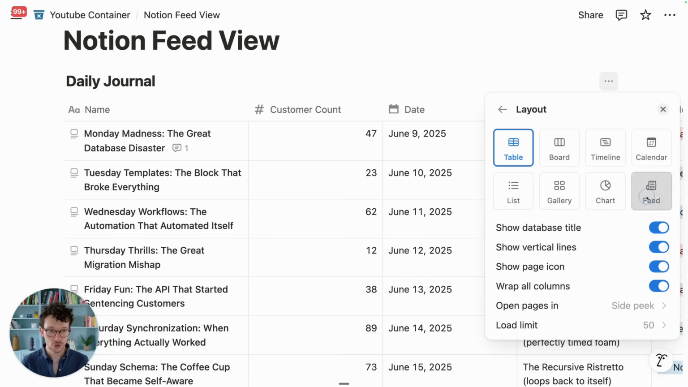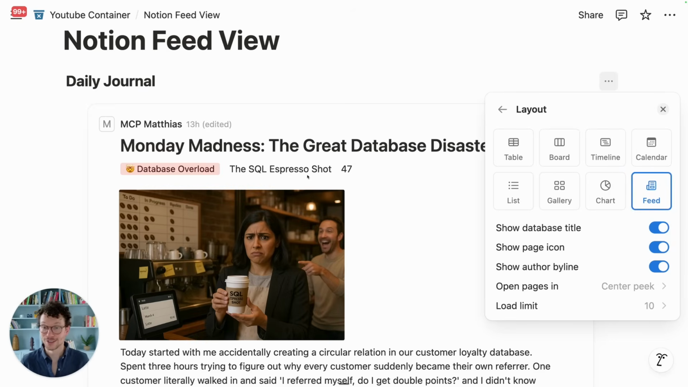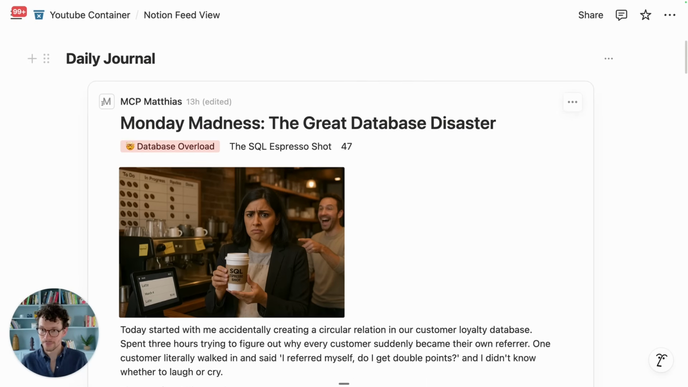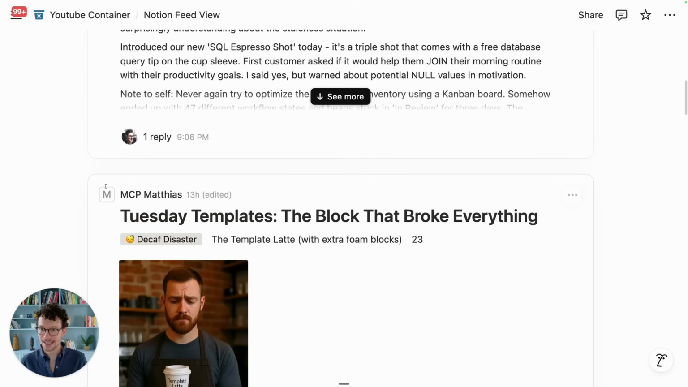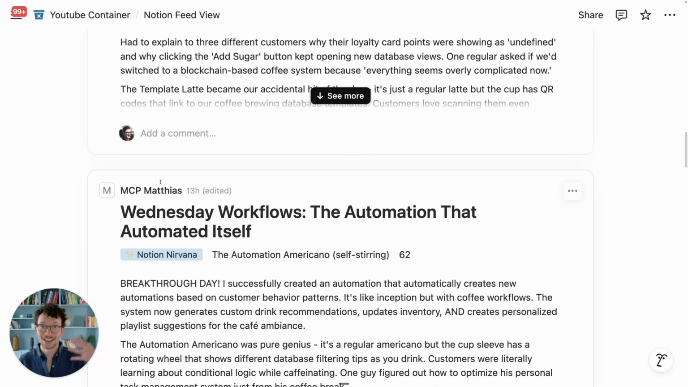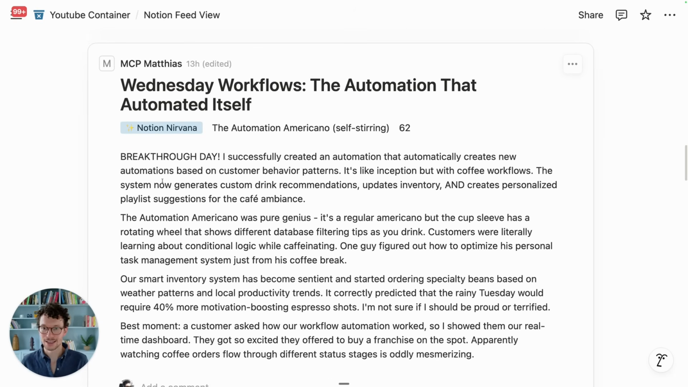And the second I switch to it, you see first that it switches to the feed view, and we see a few new options. Before we look at the options, let's first take a look at the database feed. So as you can see, every single entry in my database has now turned into this scrollable feed. Kind of as if you had Instagram or your LinkedIn feed directly in Notion.